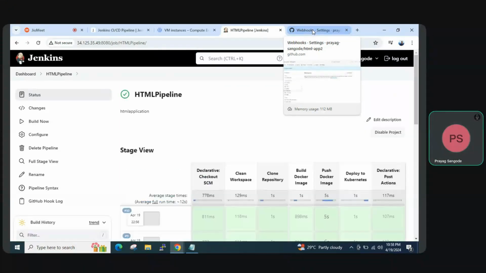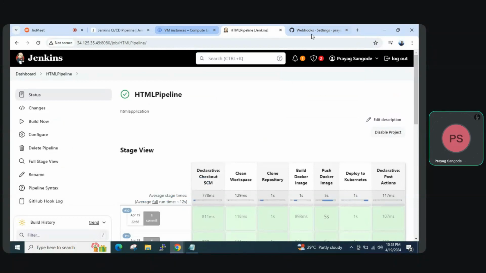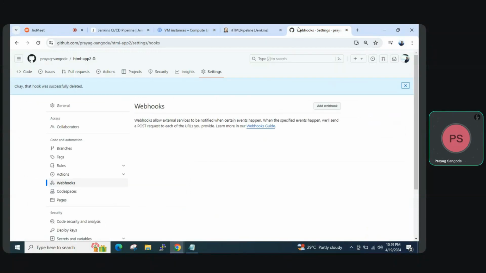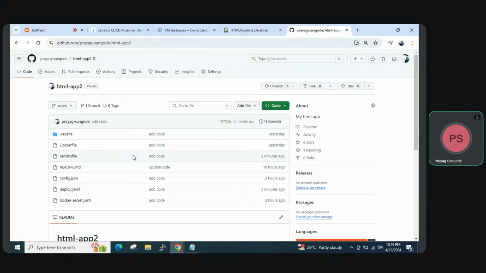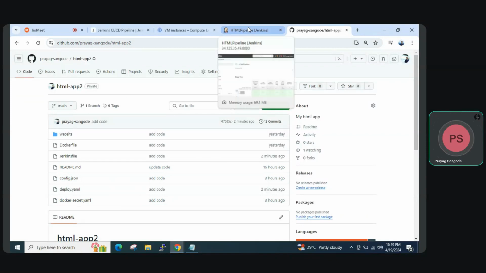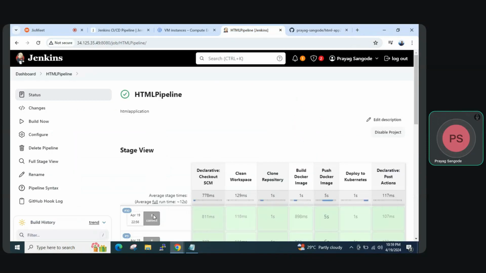So whenever the end user pushes the code to a GitHub repository, this is our GitHub repository where we have our HTML app2 and the code, whenever any changes are done by the developer or DevOps engineer, or whenever the code is pushed, then the pipeline should trigger automatically and a new build should start running, the build and deploy process, so that we don't have to run build now manually again and again. So how to achieve that?